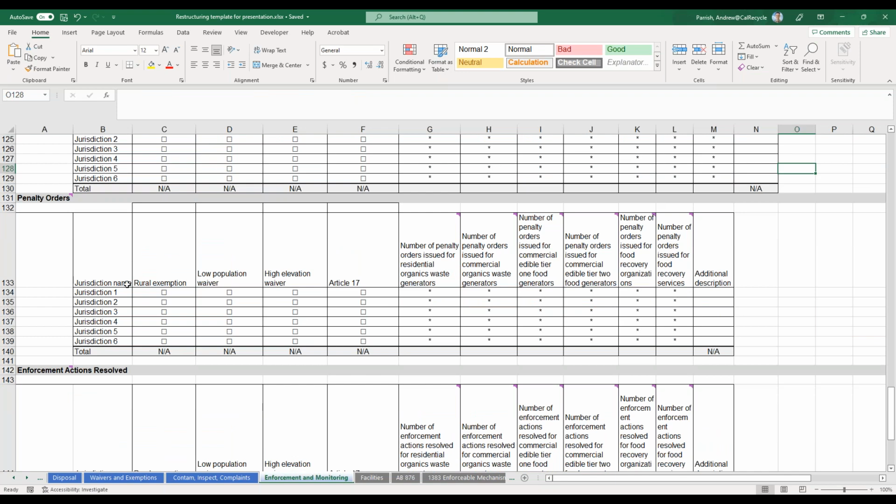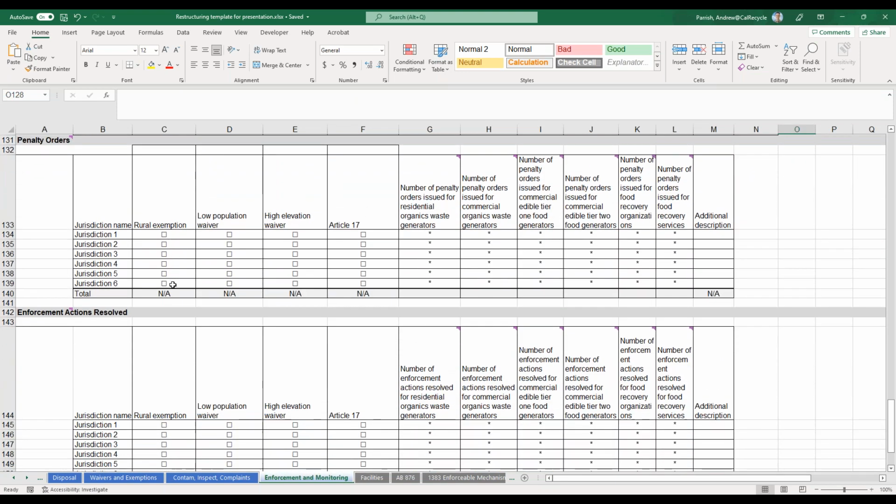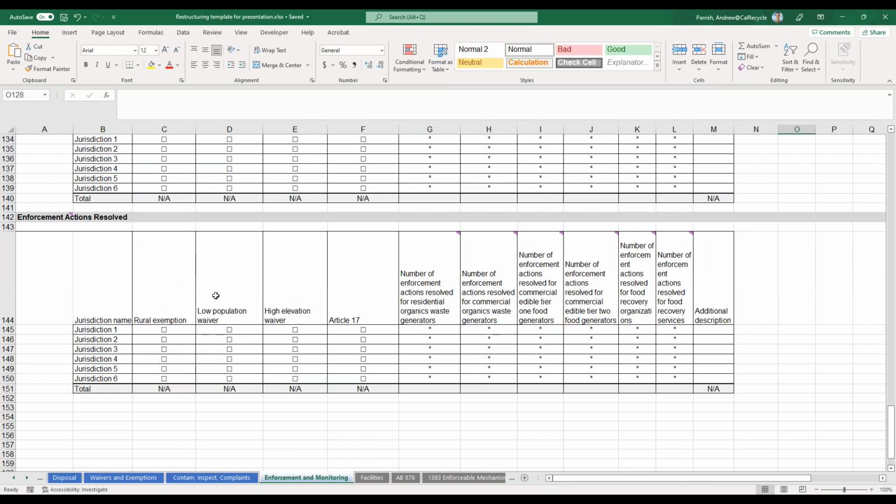Penalty orders has the same build as the notice of violations, as well as the enforcement actions resolved. We're almost there, and then we'll open it up to some Q&A.